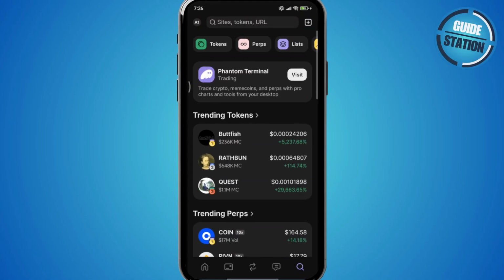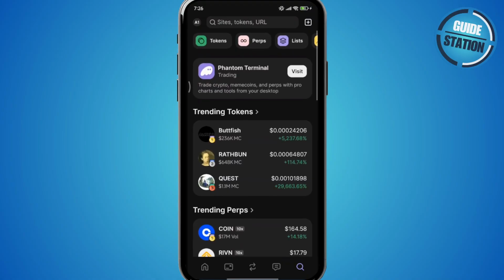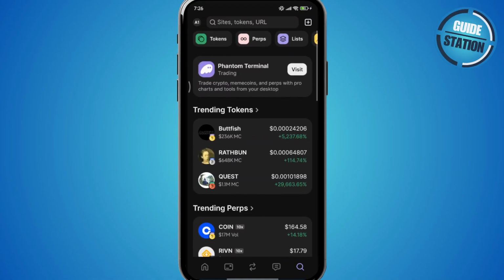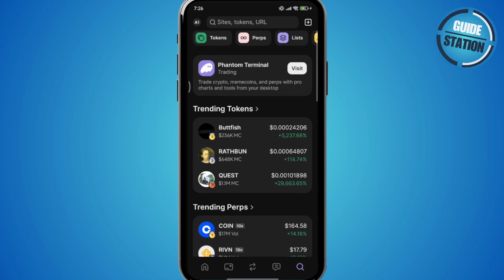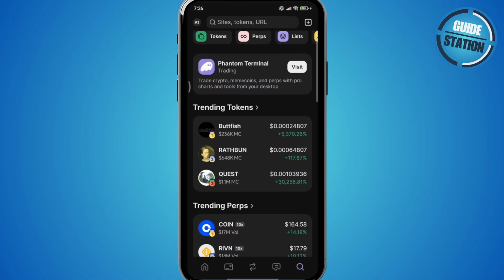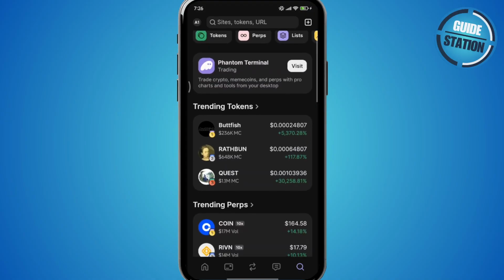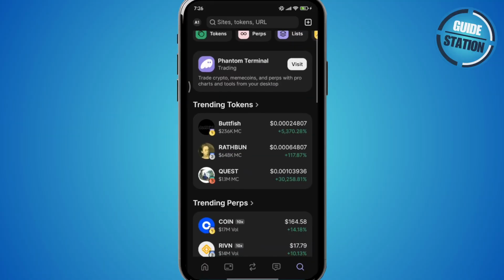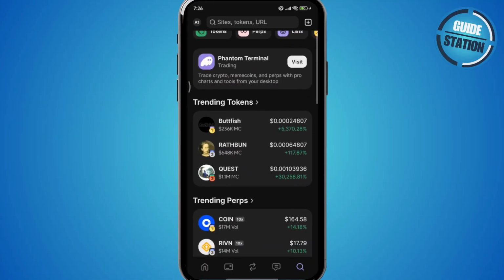So if you are using Phantom Wallet and you see PSOL, that actually stands for Phantom Staked Solana. It's basically a wrapped or staked version of SOL or Solana that earns rewards and can be used in DeFi. So converting PSOL back to SOL just means unwrapping it into normal spendable Solana.